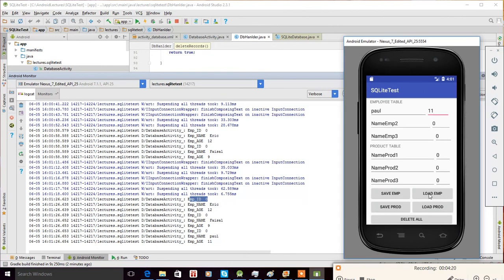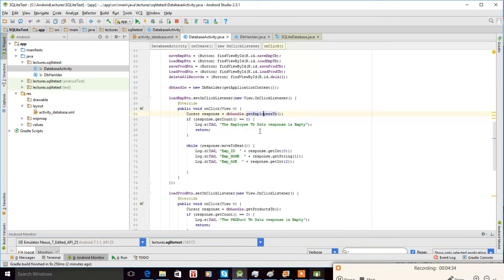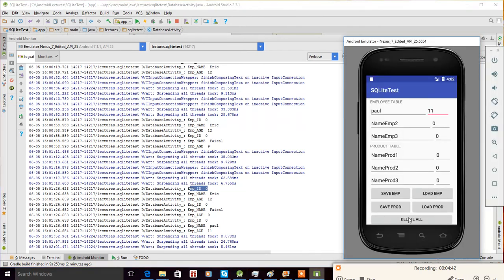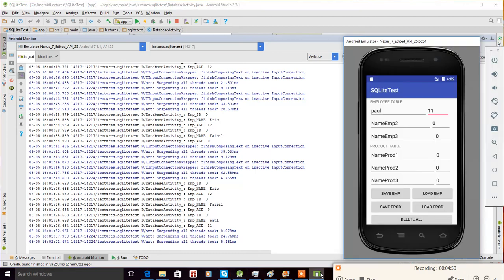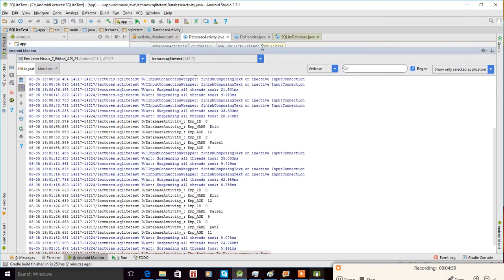Save is working fine, load is working fine. Now if we delete the data, our data should be deleted, and next time if we load the data, it should give us the error message that we implemented, that the record is empty. Like here, this one, the employee table data response is empty. It should give this error after we press the delete all button. So all of our records are deleted. Now we click load, and let's see if we get that error message. Yes, the employee data is empty. So our delete records function is also working.